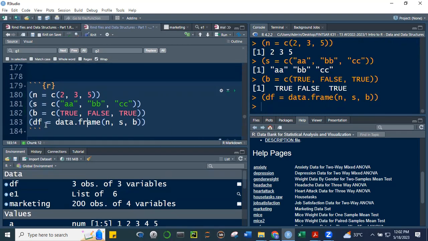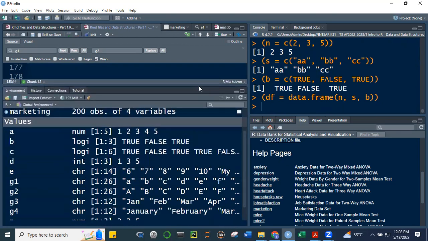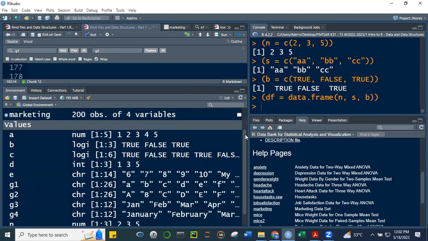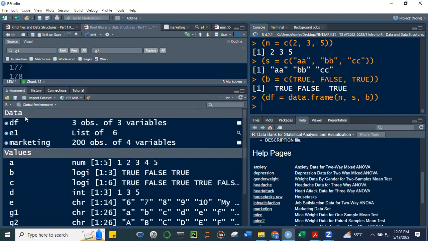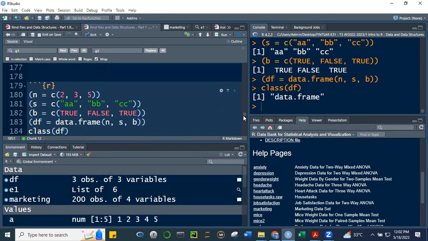Okay, then you can now see that may DF na tayo dito. DF, nasa data siya, hindi siya sa values. Remember, ang mga nasa values lang yung mga vectors. Pag list siya or data frame, it will fall under data. Yan. If I click this, notice it's a data frame. How do I know? Tingnan mo, yung icon dito, yung spreadsheet. But anyway, let's get the class of DF. And let's see what class this object DF is.